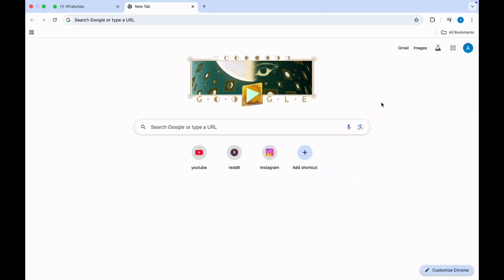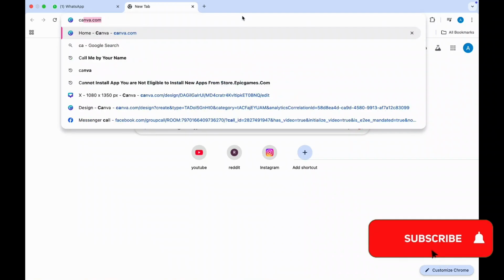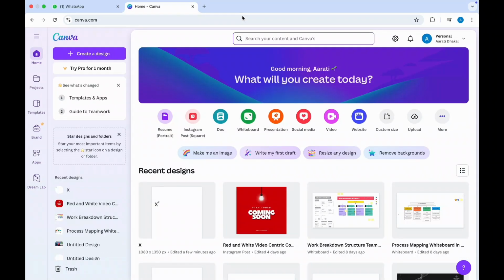Sharing a Canva design on WhatsApp is easy, whether you want to send an image, PDF, or a shareable Canva template link. First of all, you have to open any web browser. Then in the search address bar, type canva.com and navigate to Canva's official website. Now, once you are inside Canva, make sure that you are logged into your Canva account.